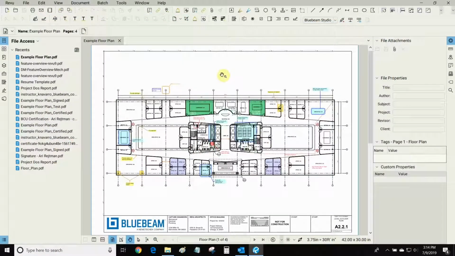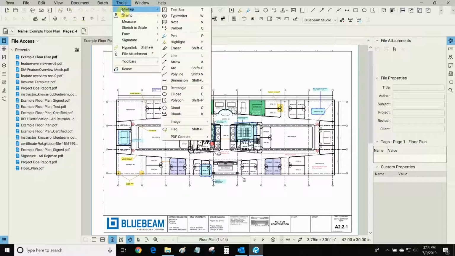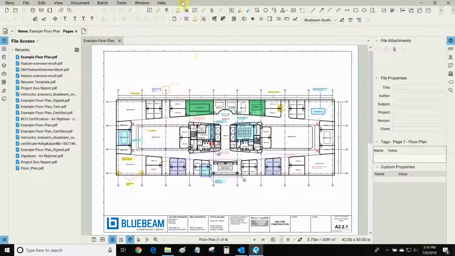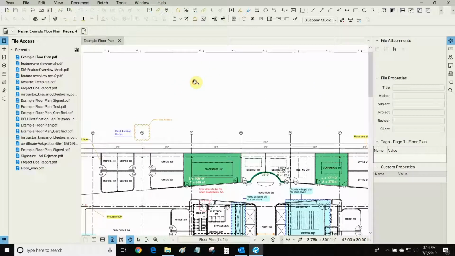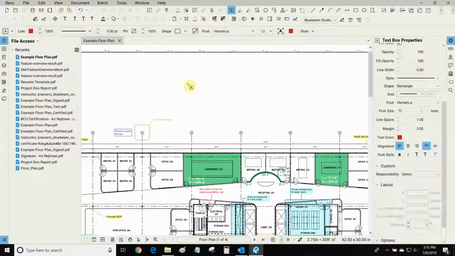We can access our markups in three different ways. We can go up here to the Tools drop-down menu, under Markup, and we see a list of all of our available markups. We can also use these keyboard shortcuts right next to each markup to access them in the drawing space directly. So if I wanted to make a text box without having to go through the menu, I could just press the T button. And now I am making a text box very easily.